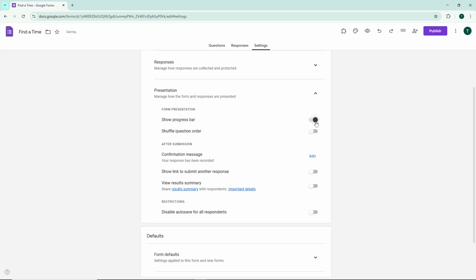This is particularly useful for longer forms as it lets people know how much they've completed and how much is left, which can reduce drop-off rates and keep them engaged. Next, if you'd like to shuffle the question order, toggle that option on. This feature is especially helpful for quizzes or surveys where you want to prevent respondents from sharing answers in a specific sequence.